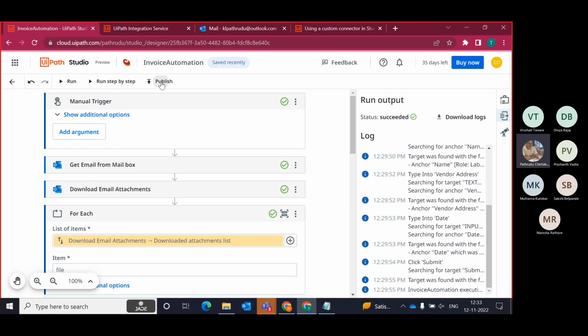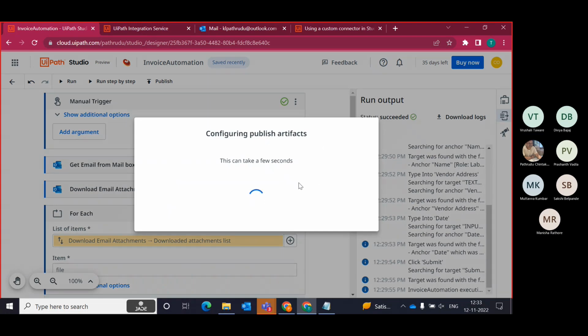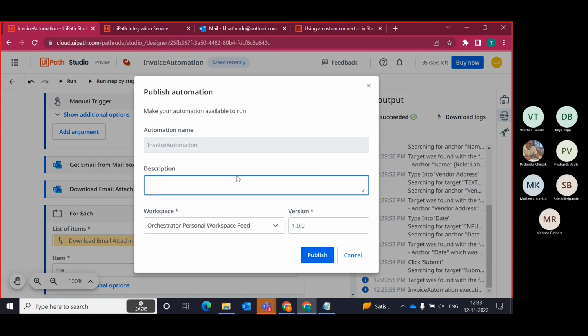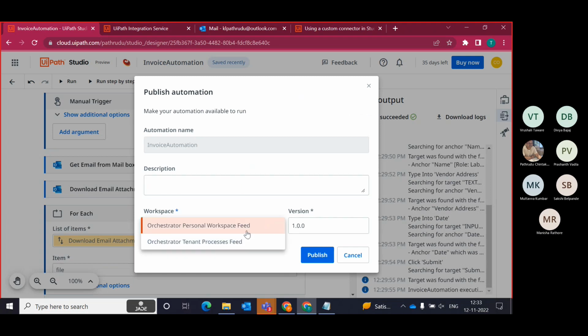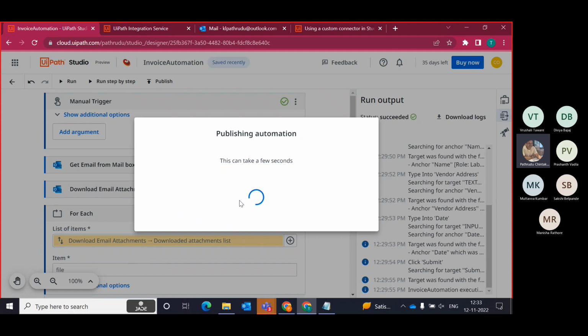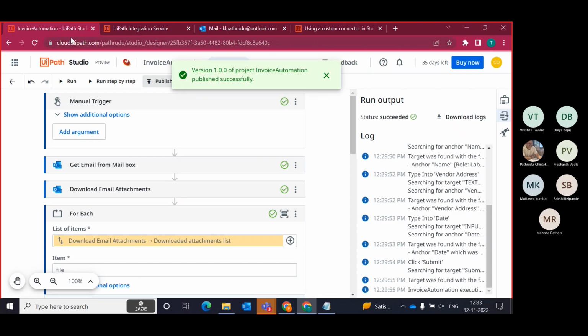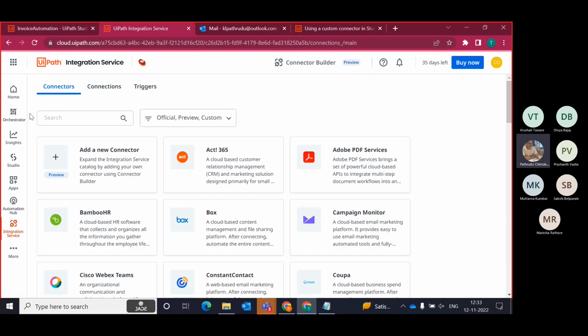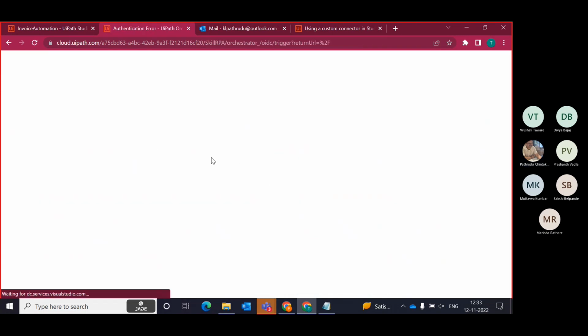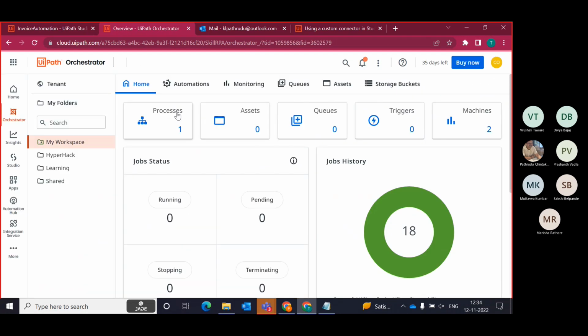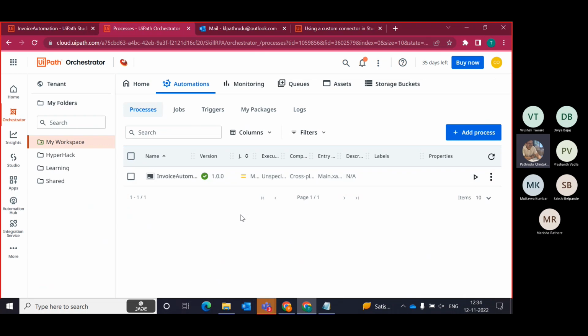So we can publish this. Yeah. So the same orchestrator it will be published. Let me publish. When orchestrator. So now I have this process available here.